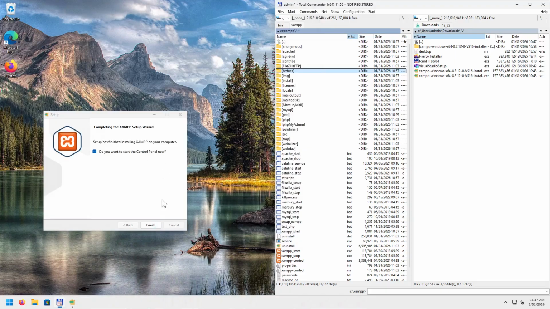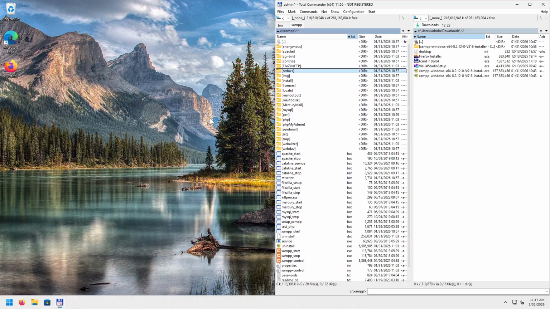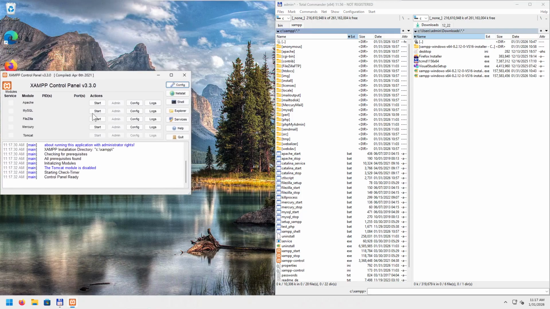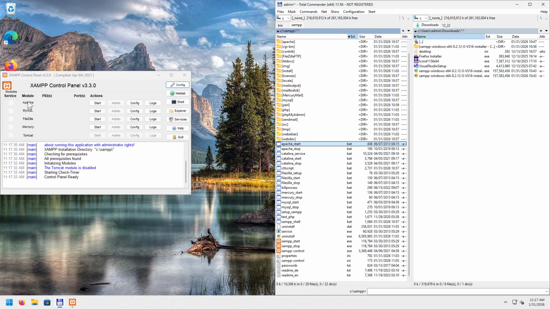Do you want to start the XAMPP control panel now? Yes. And this is how it looks like. There's buttons to start and stop. Buttons that probably run these batch files. So Apache start is this row and this column, so this cell to start Apache. We're not going to start Apache first. We're going to actually look at the configuration files. So let's do that.